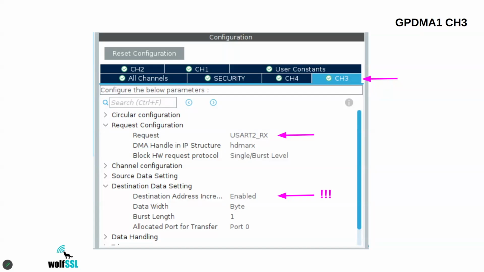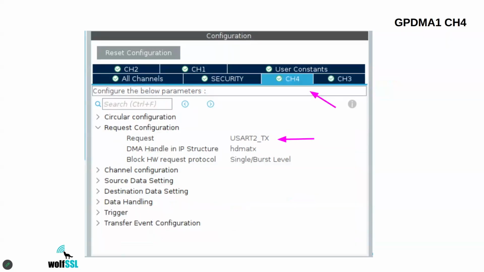What that means is that when the destination gets data, there's an index that's incremented, and that will let you know how much data has come in. This is very, very important, because if you don't set this, and trust me, I've made the mistake of not setting it, then you can't figure out how much data has come in. That's important because you need to know how big the data is so that you can copy it into your buffer. For channel 4, it's just a regular transmit, so that's USART2 TX.